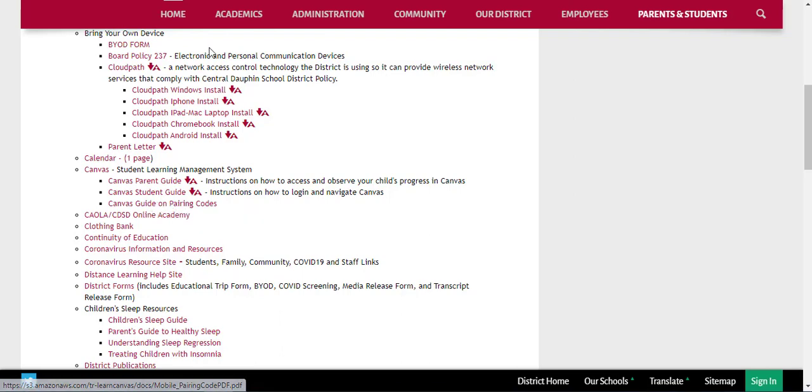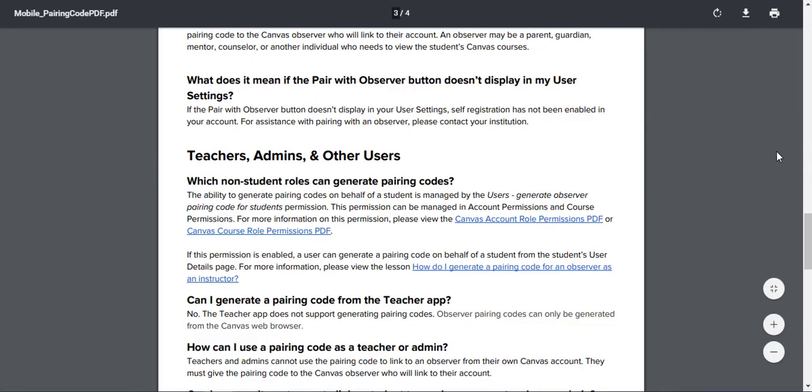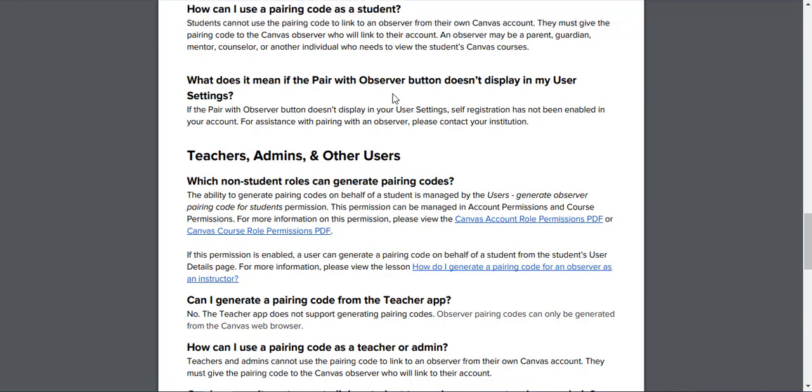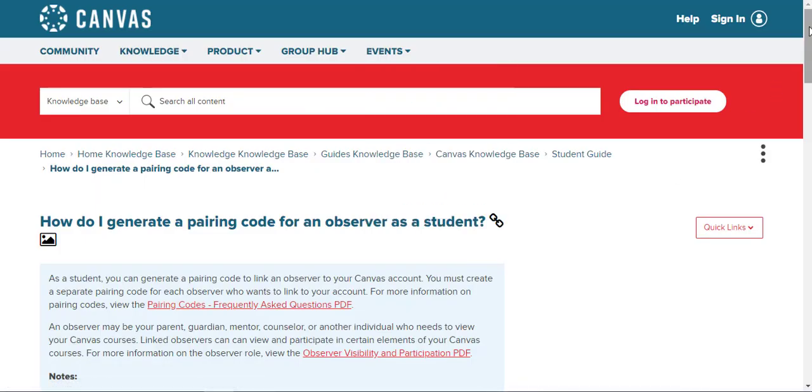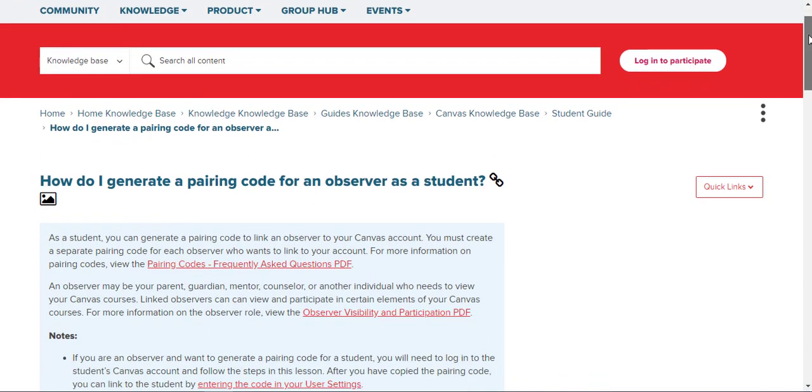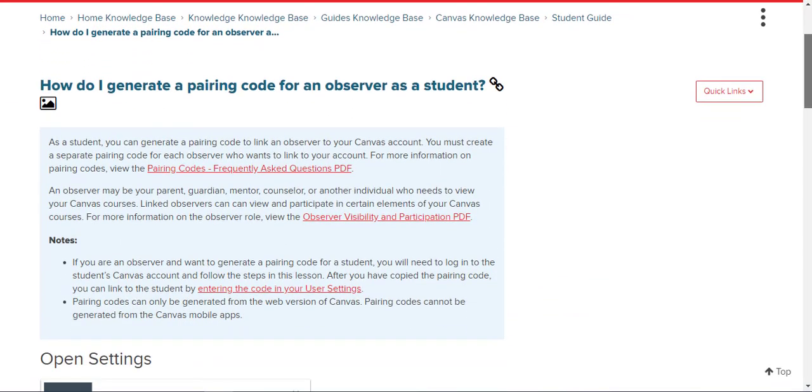If you click the directions on pairing codes, honestly, it's a little bit difficult to follow along, but I will say that on page 3, it does give you another link, and we'll link all of these in our tutorial website on how do I generate a pairing code for an observer. So again, this document right here is much more helpful, this link here, and we will include this in the training website for you. This will give you the specific instructions if you want to have something to follow along, okay?